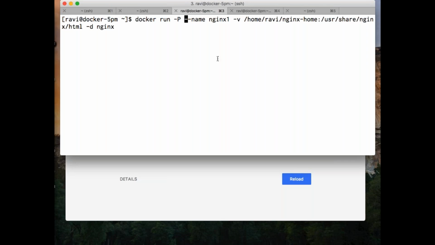Making sense? So it will route the traffic from your container to your host machine, because you need to check everything on your host machine, right? Confused? So let's say I got my host machine, which is something like Docker for 5 p.m. Now I'm going to run a container called nginx1. Right? I'm running a container called nginx1.